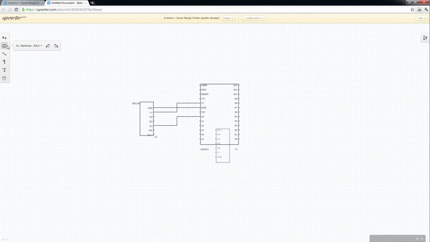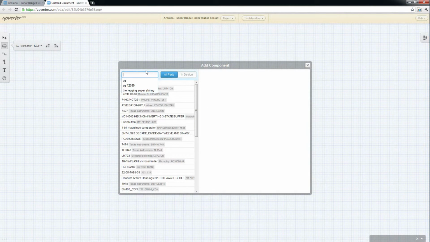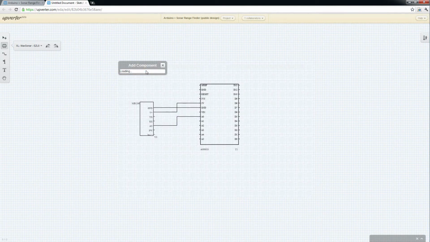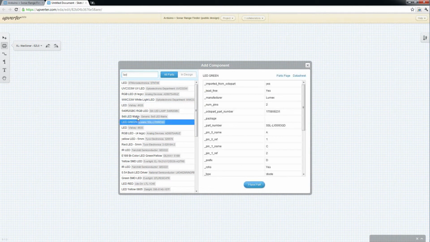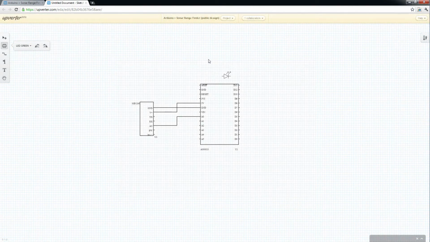I'll just throw in some extra stuff, like an LED. There's a nice green one. Oops, too many. And of course, I need a resistor for that.